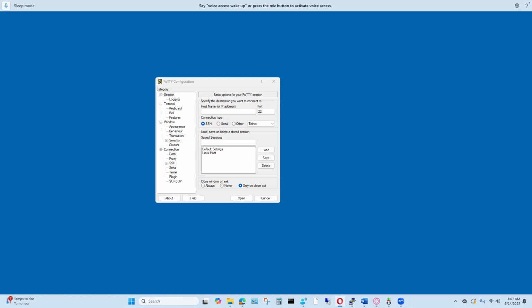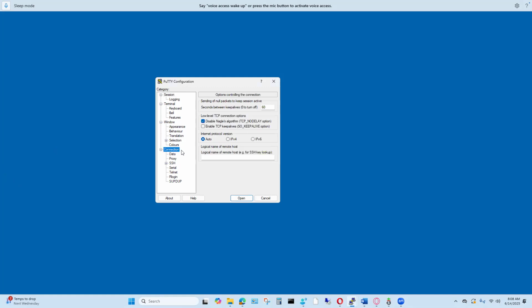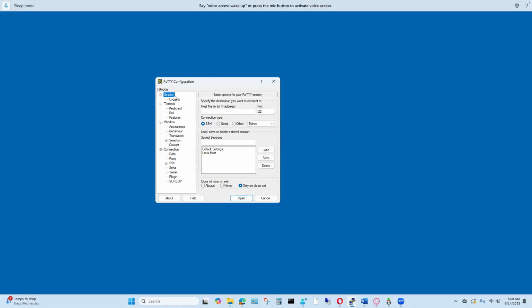Okay, moving along. If PuTTY is here, the very first thing you might want to do is click on Connection and, where it says seconds between keepalives, put a number 60 in there. And then go back to your Session here.